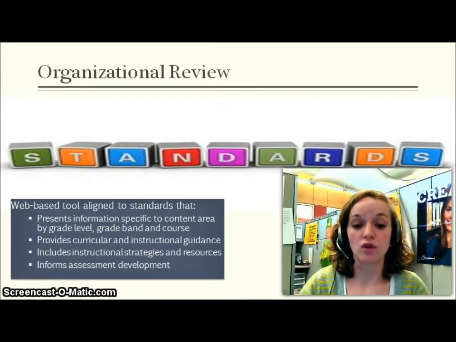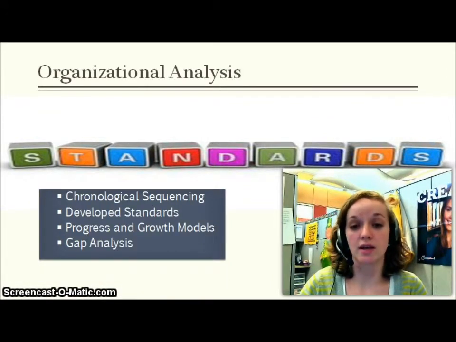It also informs assessment development, and while that sort of fits into the instructional strategies and resources, they take a unique look at assessment by providing examples, both formative and summative, but also looking at the collaboration of those two different types of assessment, as well as a variety of other assessments as well. So all in all, by taking a look at the analysis of the organizational patterns of the curriculum, we see a lot of chronological sequencing within the instructional strategies, the assessments, and the other portions of the review.